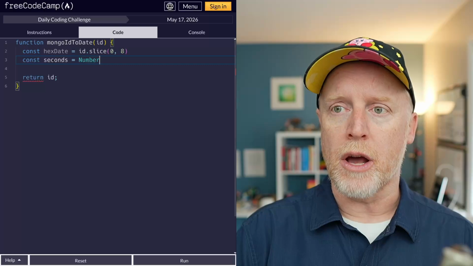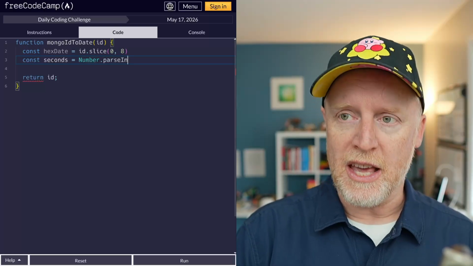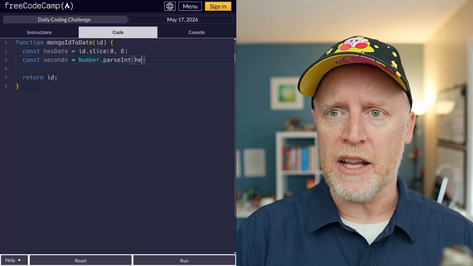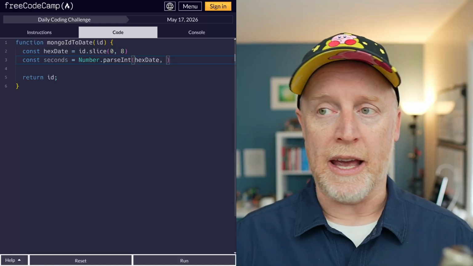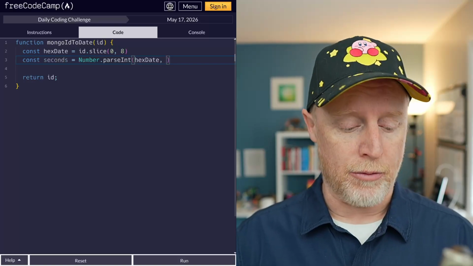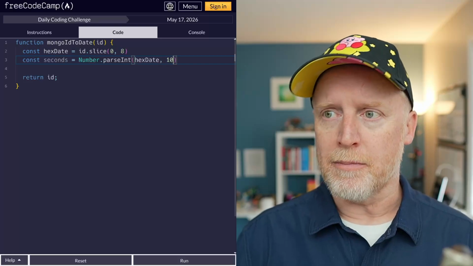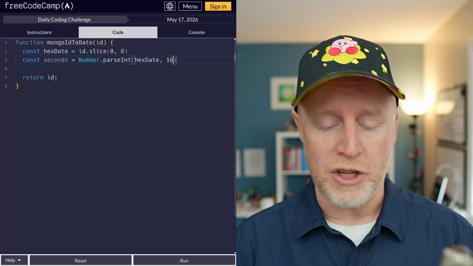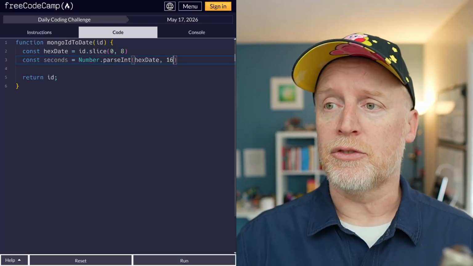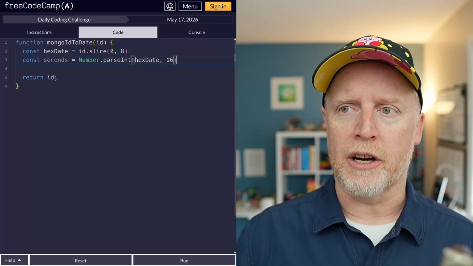Where we can go Number.parseInt. We send in hexDate, and we set a radix, and that radix can be anything. If we wanted binary, we could do 2. If we wanted decimal, we could do 10, but we want hexadecimal, which is 16, okay? So a lot of stuff going on there.